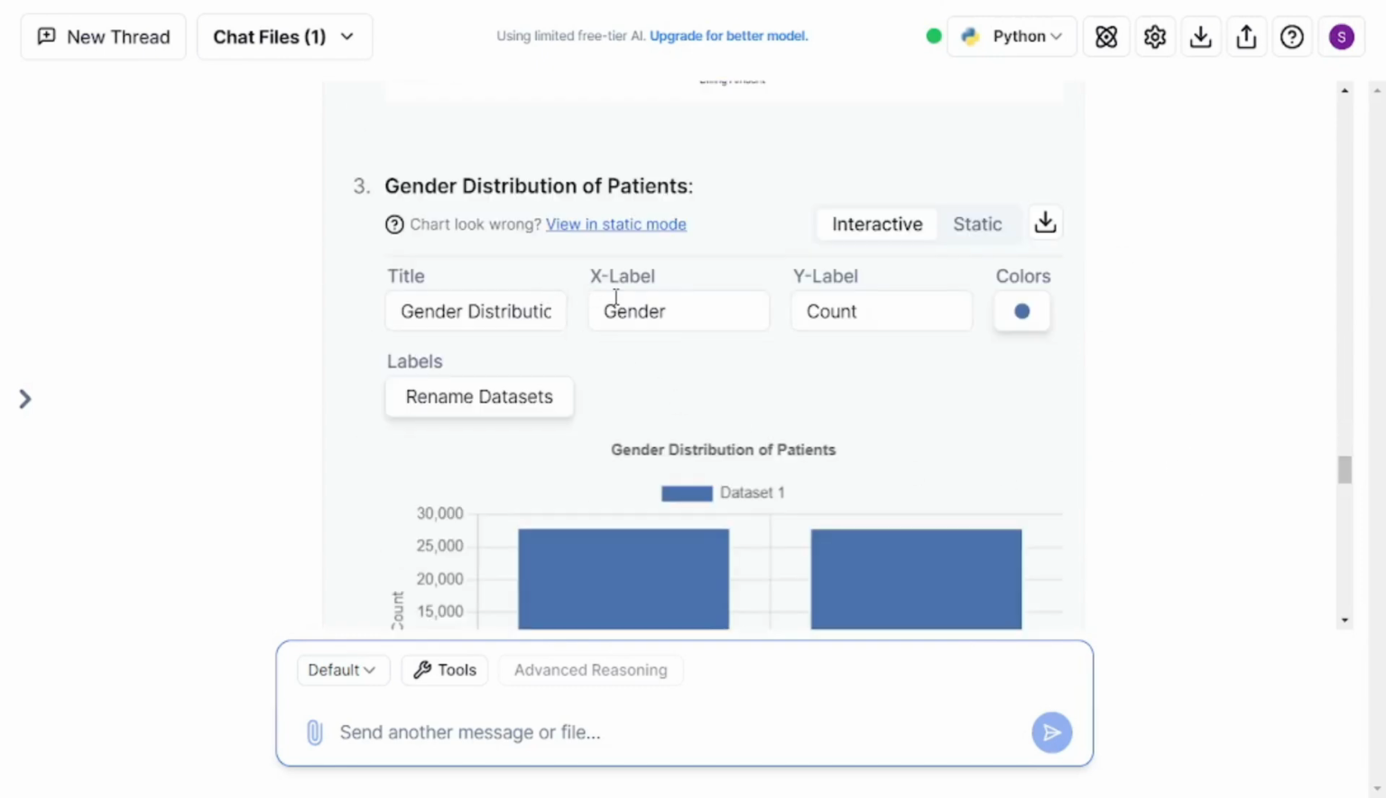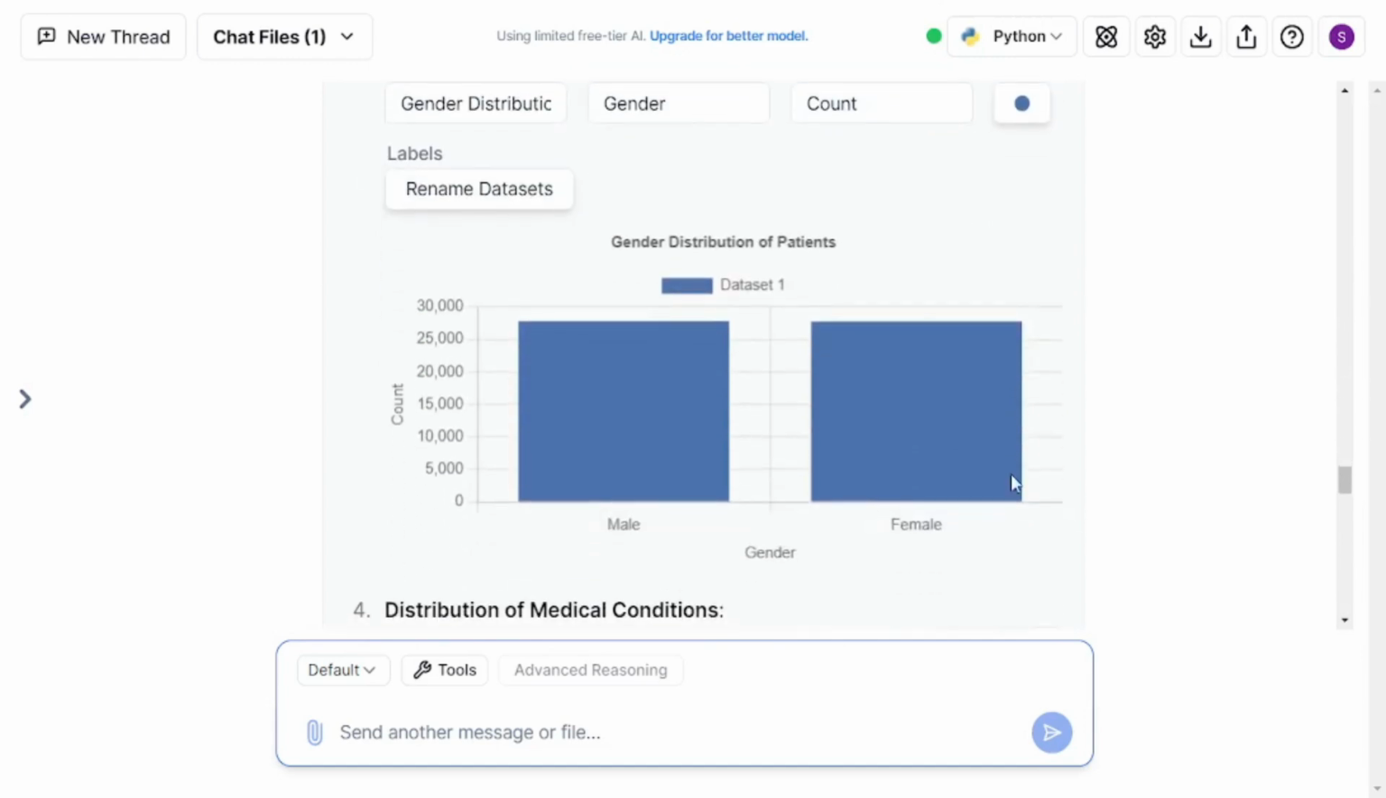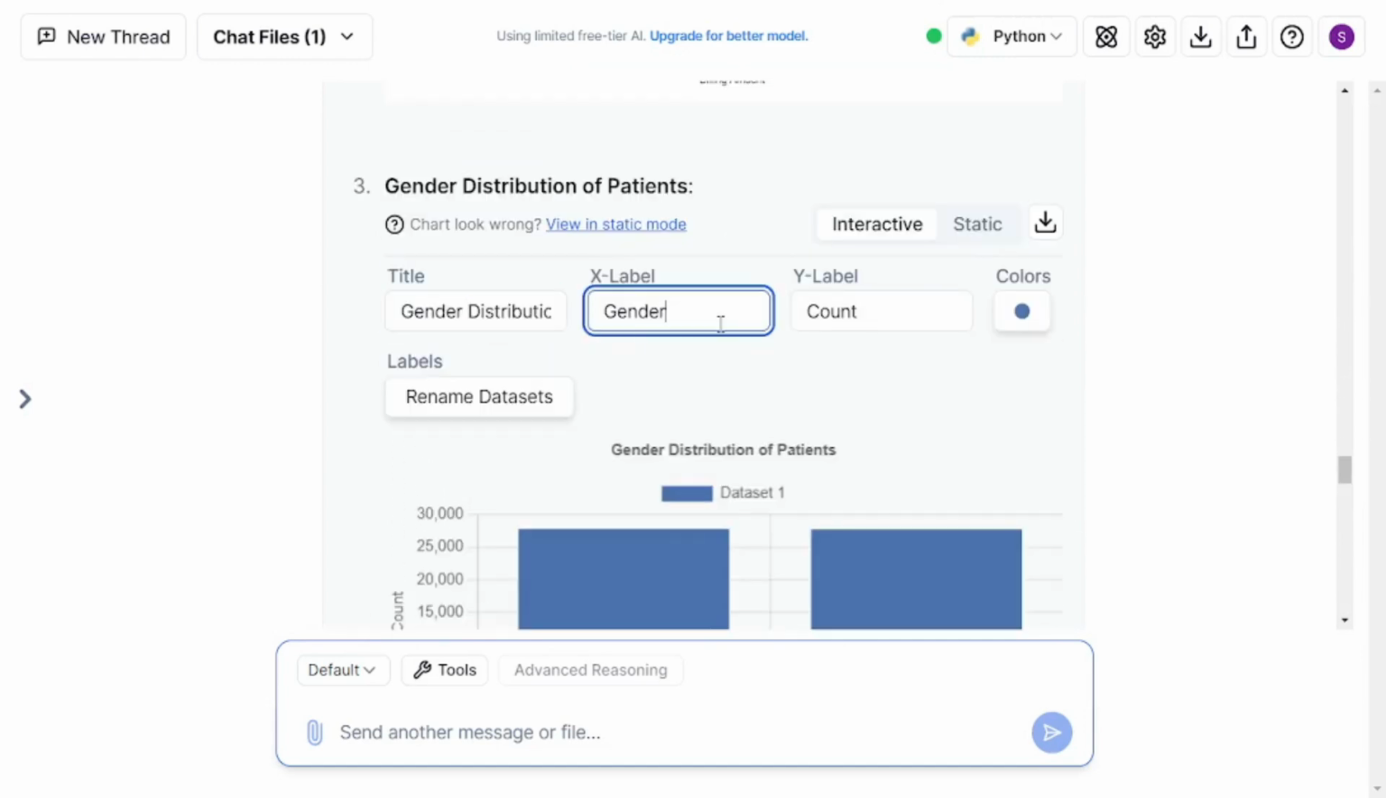There's even a gender distribution plot as well. And you can even play with these graphs by renaming them or shifting the genders from X label to Y label. And you can even change the colors of the graph. And this graph can also be downloaded by just clicking here.